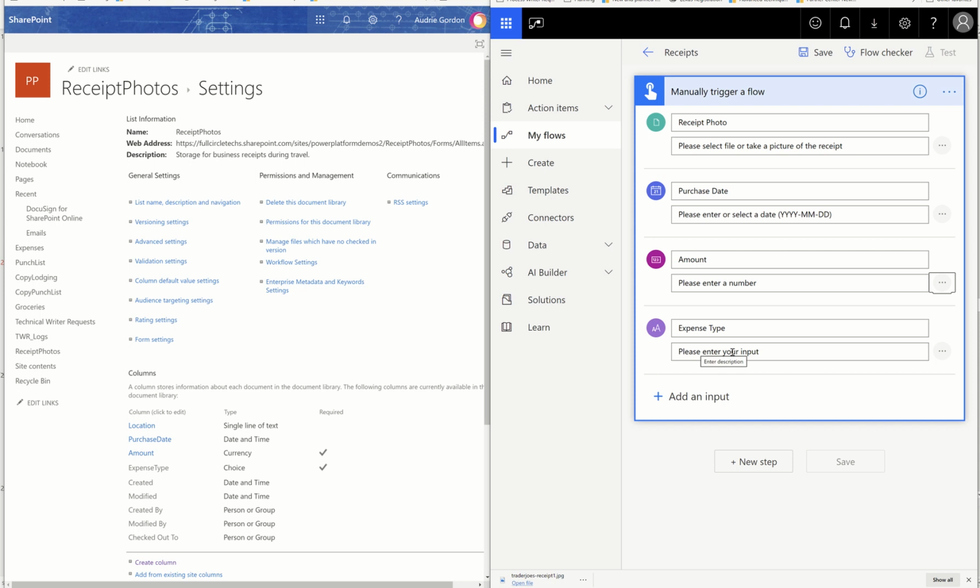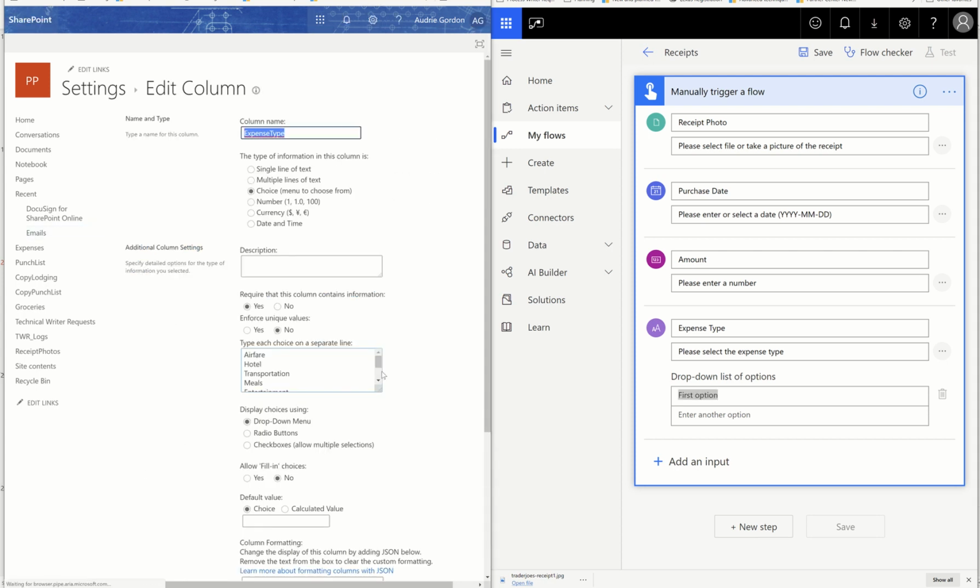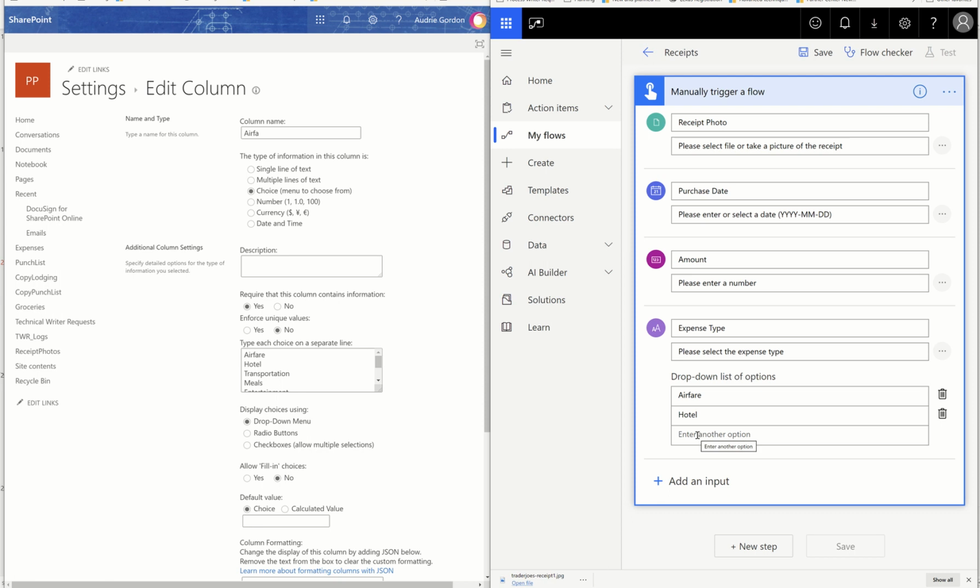Okay, so this one is not going to be entering your input. You're going to select the expense type. And we're going to go over to these three dots and add a drop down. And then we're going to put those same things that we put over here. And this is where it's critical, guys, gals, everybody. Be careful that you don't have your flow not matching your SharePoint when you are using drop downs on SharePoint, because if they do not match, they will not work.